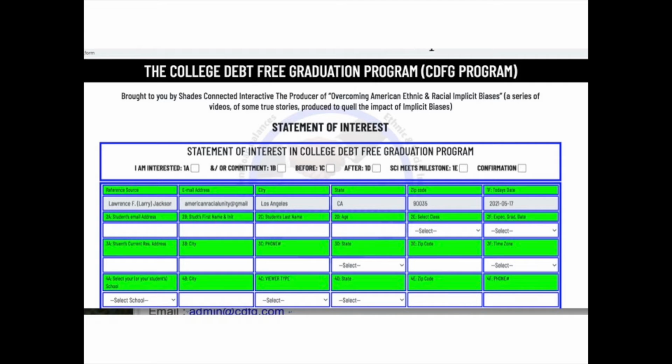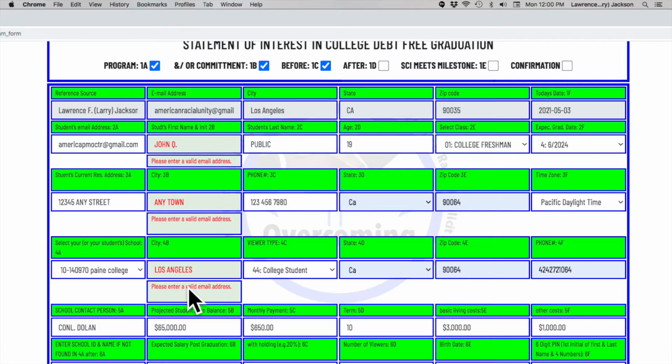The statement of interest, aka SOI, is a preface form provided to college students, high school students, and grammar school students' parents, and each of those friends and family members. Its intent is to be used to determine the interest in programs designed to eliminate college students' loan debt and to quell the growing impact of ethnic and racial implicit biases.